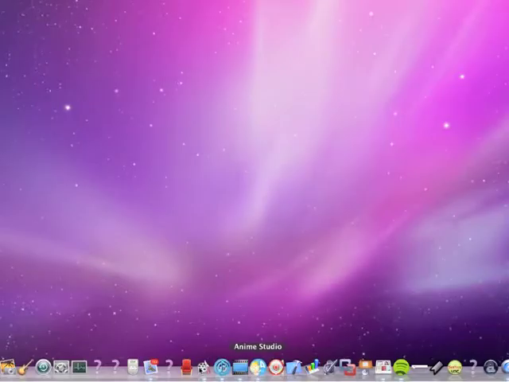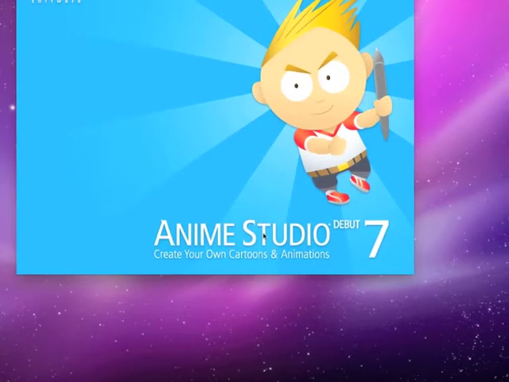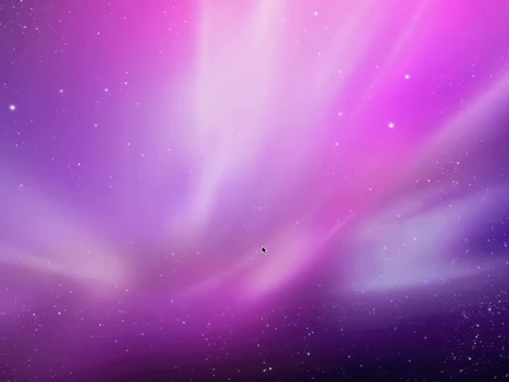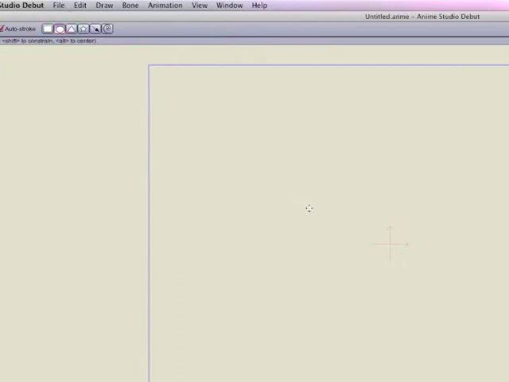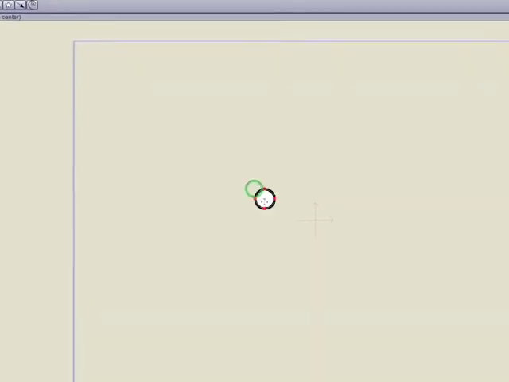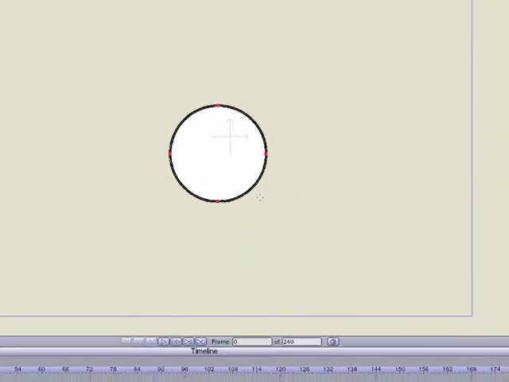This is going to be a tutorial about Anime Studio, and we are going to look at a gradient effect. So I open up Anime Studio Debut 7 here. We need one basic shape, so I will create a circle here by clicking on this tool. If you hold down the shift key, you will get not an ellipse, but a perfect circle.